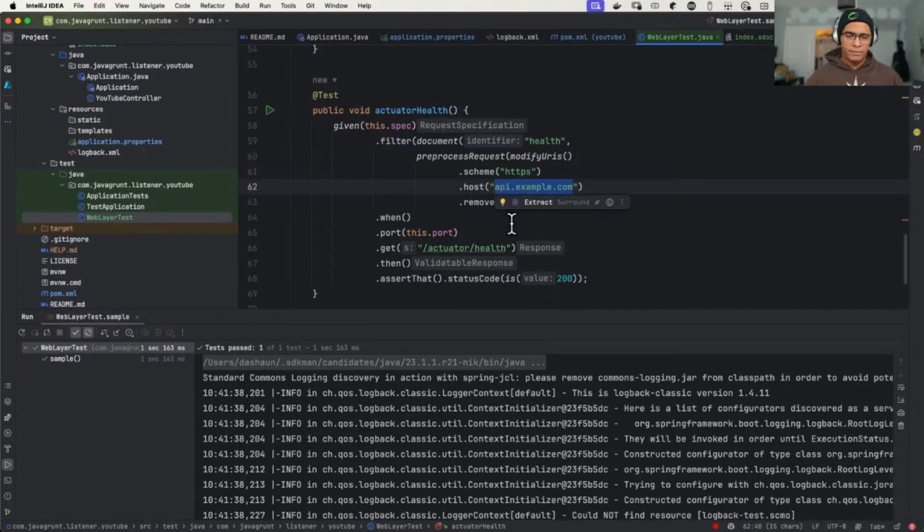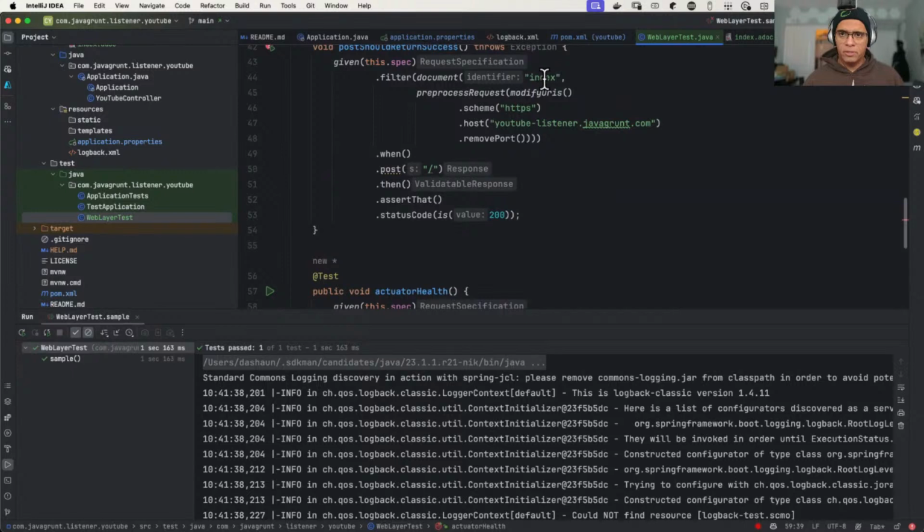We're going to leave it there just because YouTube-listener.javagrunt.com, just to show examples. So I'm going to get some snippets called health. I'm going to get snippets called index. But maybe I should.